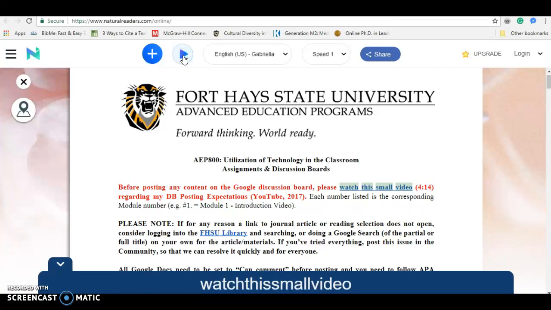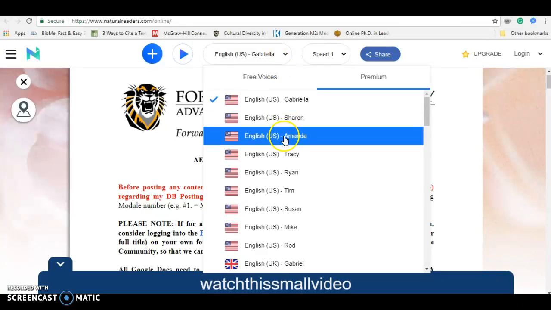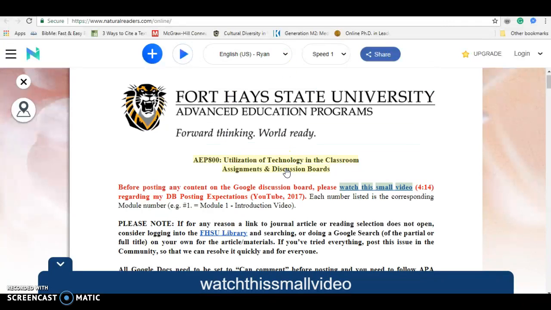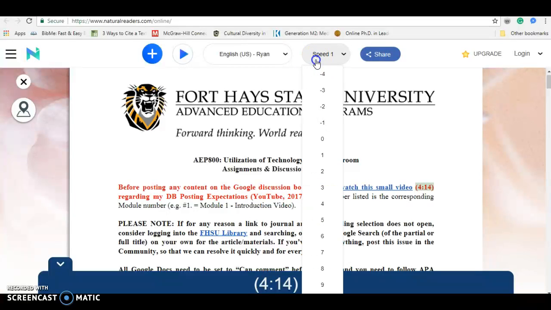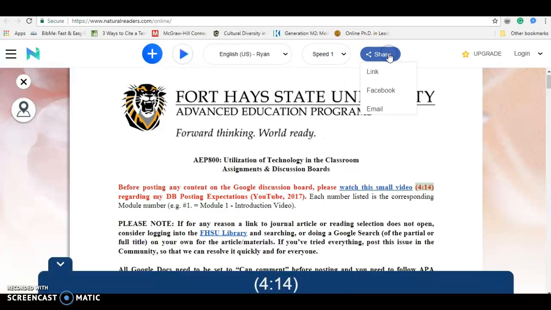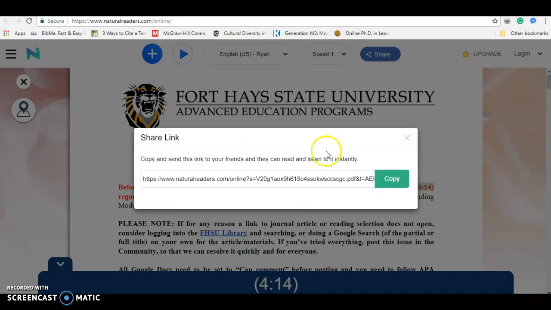You can pause it or play it at any time. You can add another file. You can choose a different person to read. You can also alter the speed. And then once you're done, you can share it. And you copy and send it to your friends so they can read it and listen to it instantly.